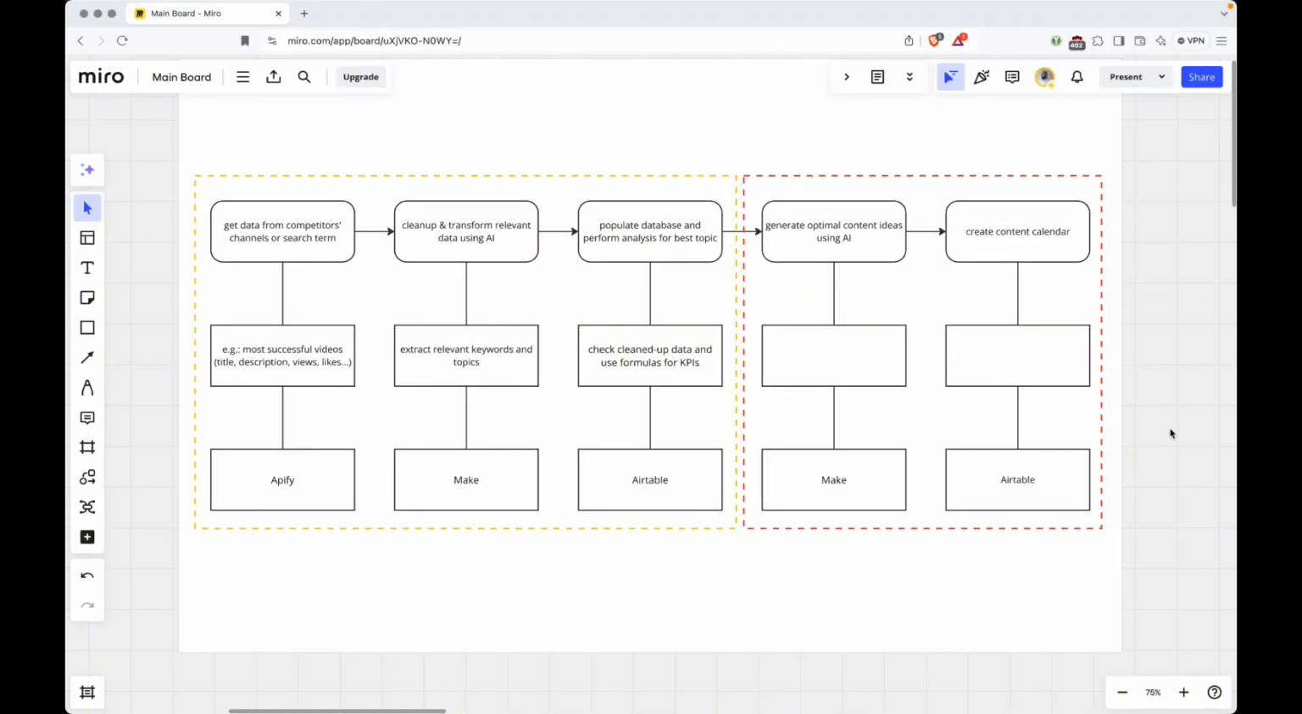Alright, this is the process we are going to go through. First of all, we are going to get the data from competitors' channels, or we are going to use a search term based on your niche or keyword. So this is, for instance, the most successful video content like the title, description, views and likes and everything. And we're going to use Apify for this.